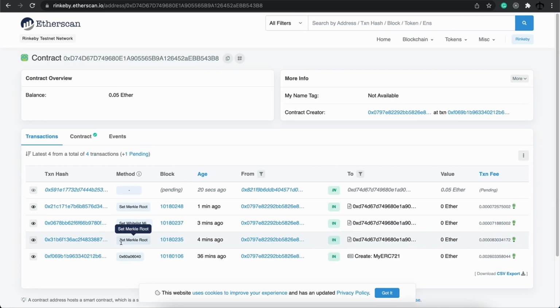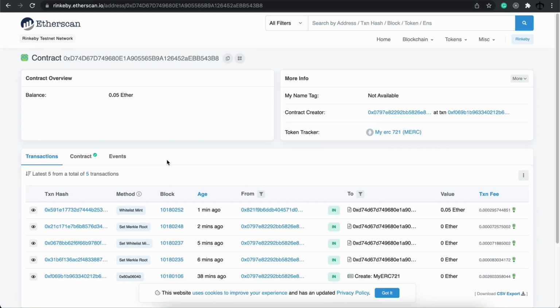We can see that the set Merkle root was updated and then the whitelist was enabled. When I updated the whitelist, the set Merkle root was called again to update my whitelist list. If we now refresh the page, we can see that the whitelist mint took place and that I have actually paid 0.05 Ether, test Ether, for my NFT.